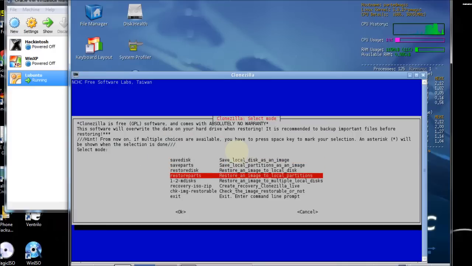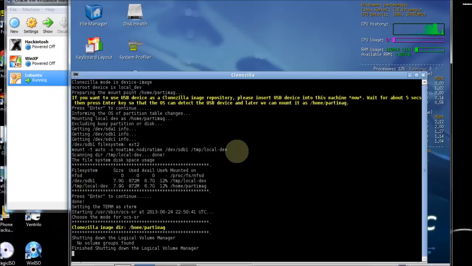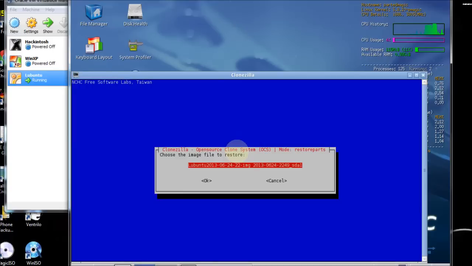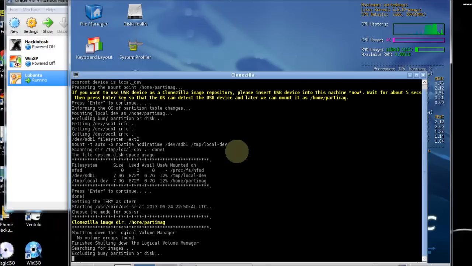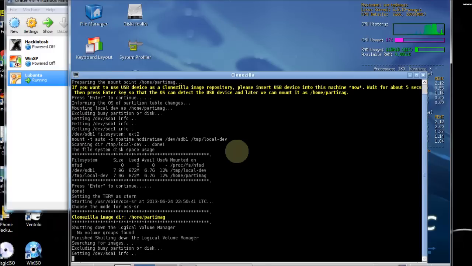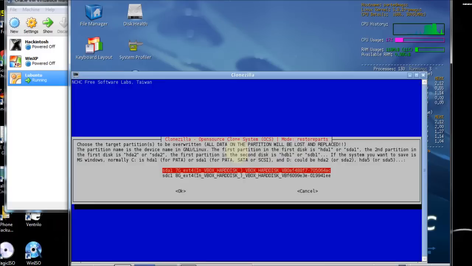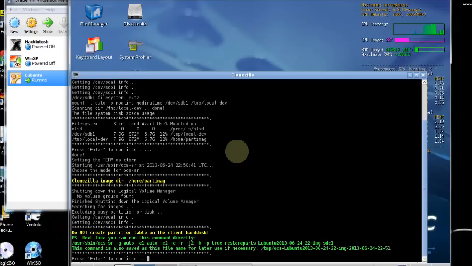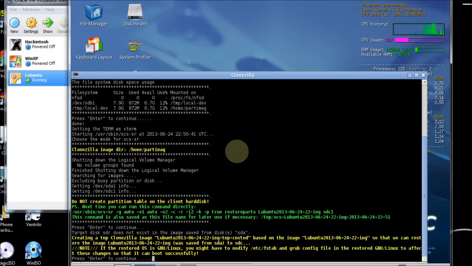And restore parts. It says restore an image to local partitions. Hit enter. And here's our image right here. So hit enter. And right now we need to select the target drive, SDC. And enter. Hit enter once more.